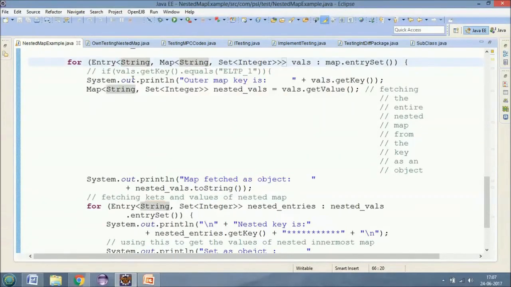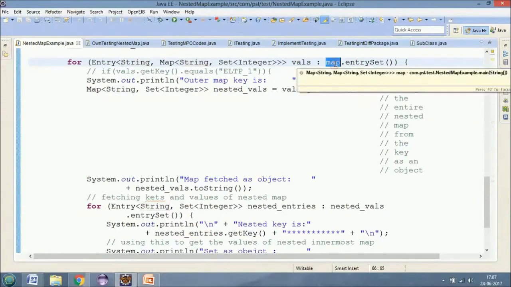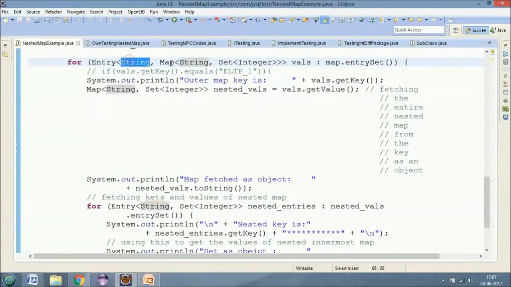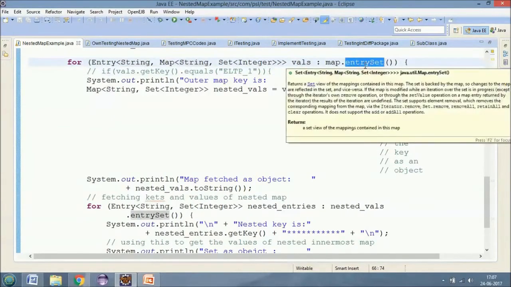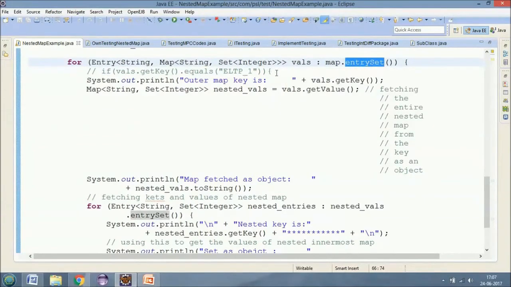So why is the type the same? Because whenever I come to this map, the type of this map is nothing but string and map of string and set of integers. Both sides will have to coordinate, both sides will have to correlate with each other. Only then will you not get any build time or compiler error. So this much I think is clear. Dot entrySet is a method which will return you the set of entries of the map. Entries means both the keys and the values inside the map.